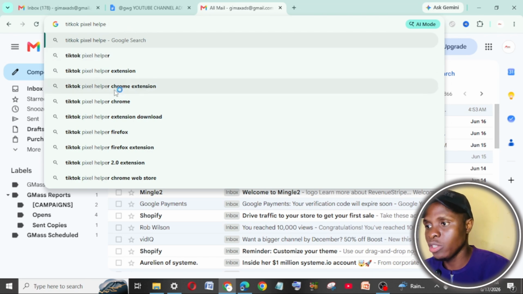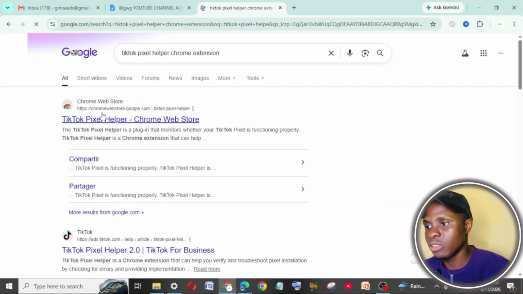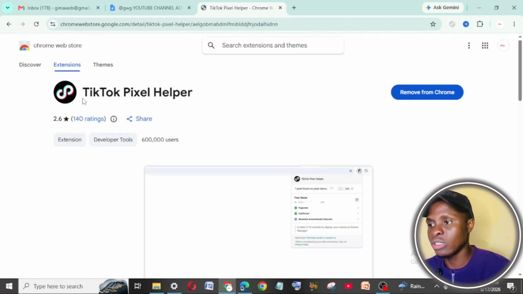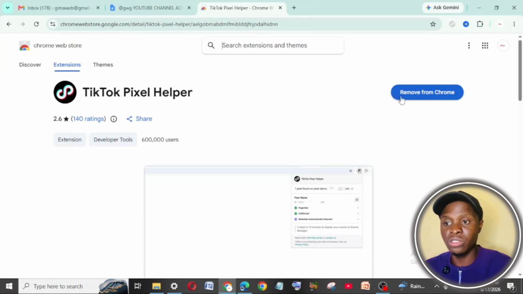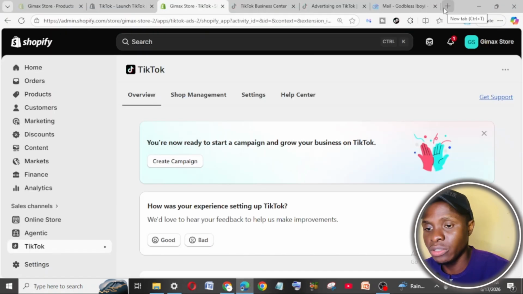So I will just click on this one. It's the TikTok Pixel Helper Chrome extension. Then I will click on this first one under Chrome Web Store. Then I'm going to install this extension. If you don't have it, you need to click add extension. So just click on add extension and you will have the extension in your browser. You can do it for any browser. So this is Microsoft Edge.